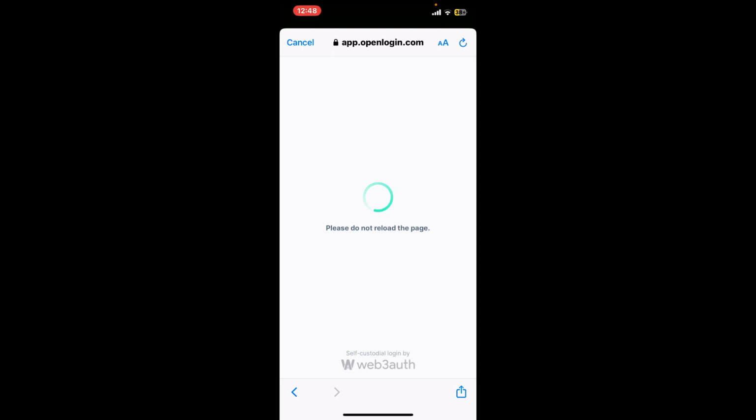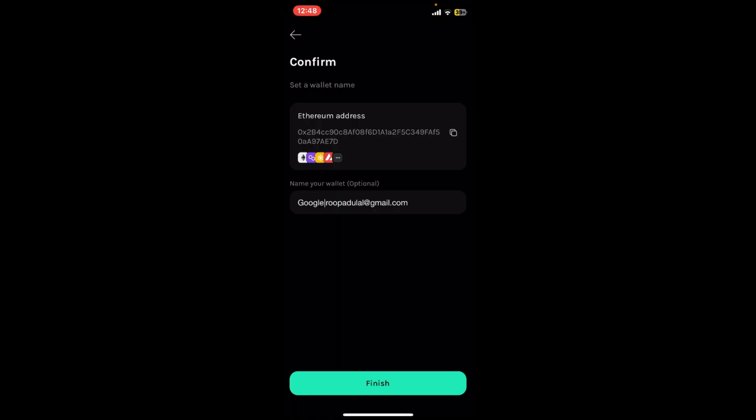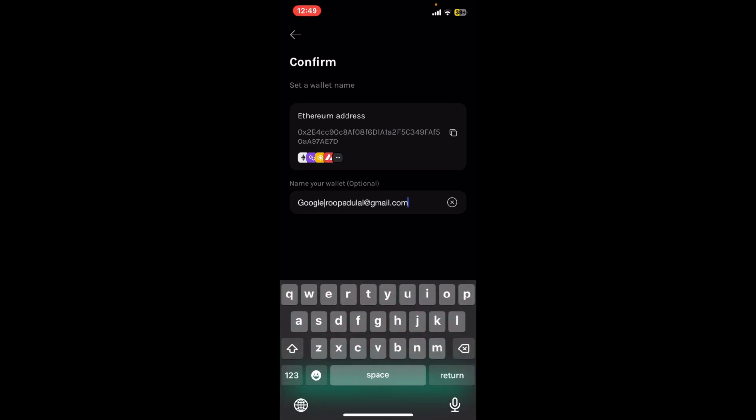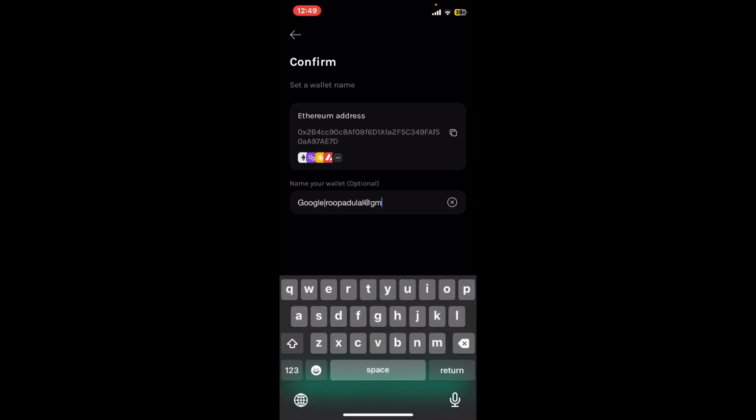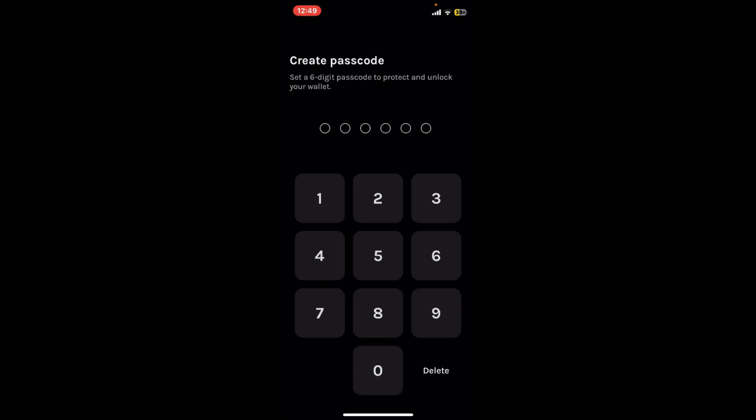Wait for a few seconds and then you will be able to get to this page. Here, you can set up a wallet name. Go ahead and enter a new wallet name if you wish and tap on Finish. Create a 6-digit passcode to protect and unlock your wallet by choosing from the keypad. Re-enter your passcode to confirm on the next page.